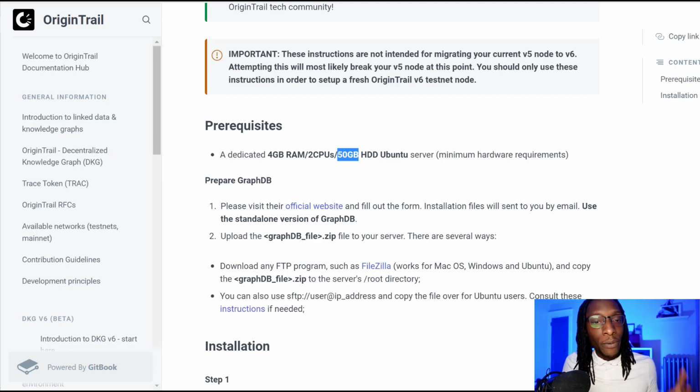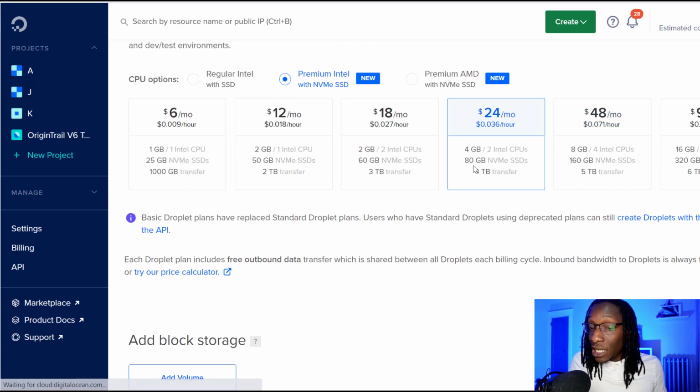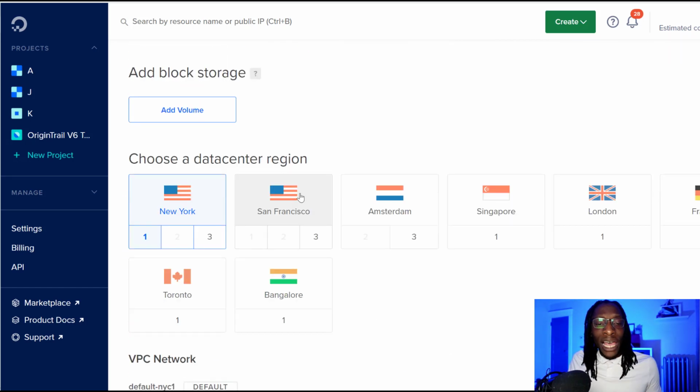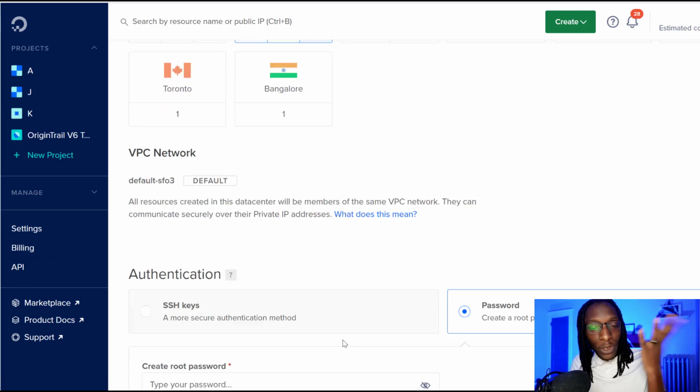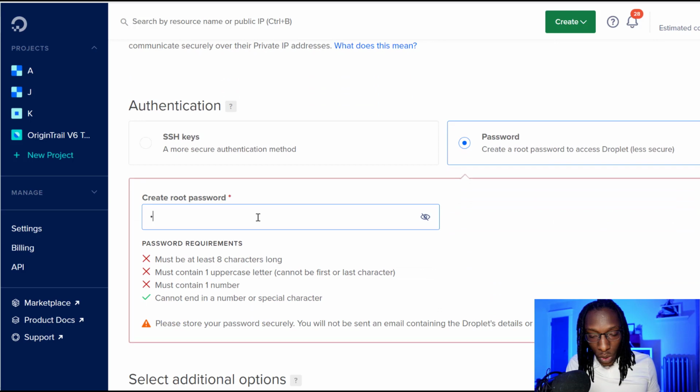So we know that we need Ubuntu. There we go. We know we needed at least 4 GB of RAM. We needed at least 50 GB of storage, and we needed at least 2 CPUs, which we do see with this particular requirement here. So we're going to check that. And where do you store your server? Well, preferably anywhere that's not going to get bombed by Russia. So let's go with New York or San Francisco. Let's do San Francisco. And let's do a password.